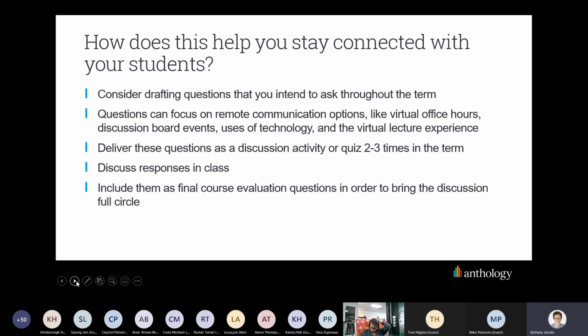It can also allow you to create a narrative about what you did in these peculiar times to stay connected with your students. This is the type of initiative that we can talk about in tenure and promotion packages and teaching statements and things like that. Use the tool to bring that conversation full circle so that you have a data point at the end of it to show where you got to from the beginning versus the end of the term.